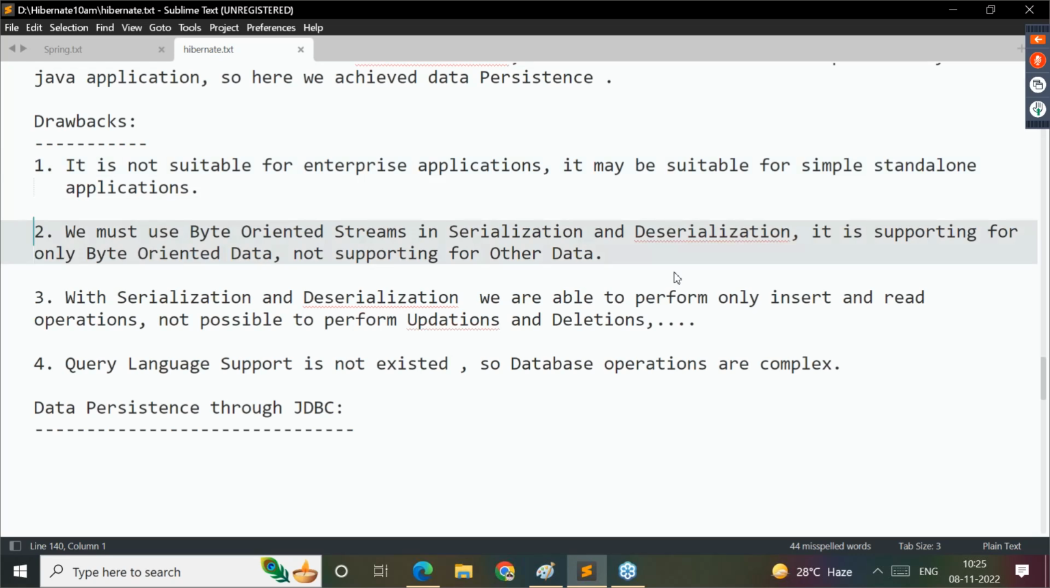Next, we must use byte-oriented streams in serialization and deserialization. It supports only byte-oriented data, not other types of data. With serialization and deserialization, we are able to perform only insert and read operations; it is not possible to perform update and delete operations. Next, query language support does not exist, so database operations are complex.